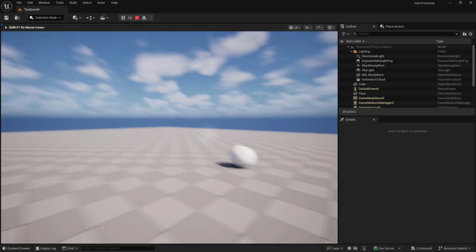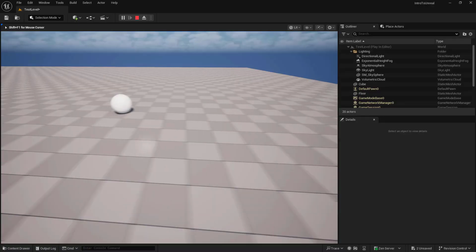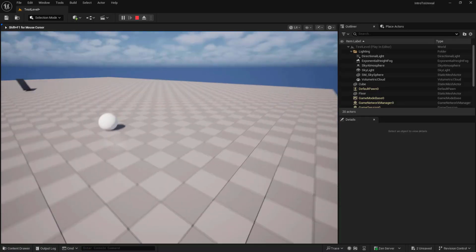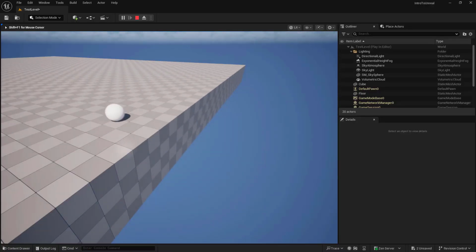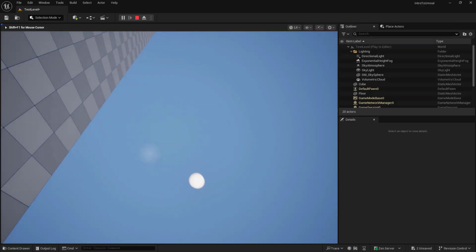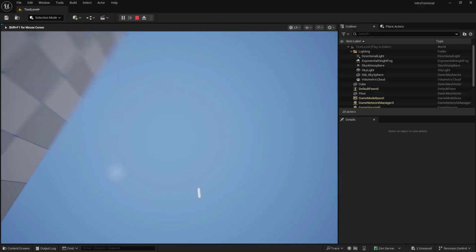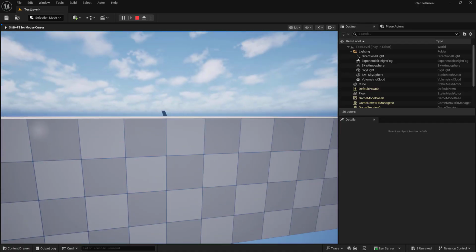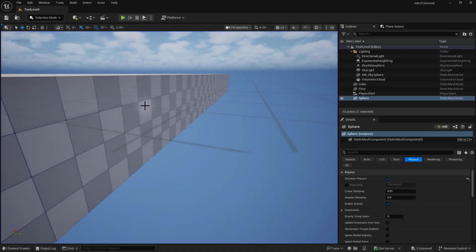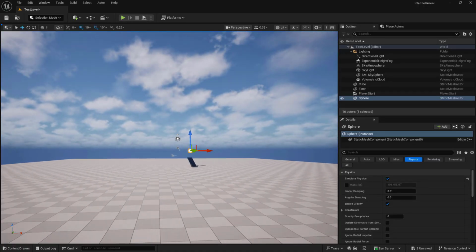And if I fly around in the game view, which works the exact same way as if we're just in our level viewport, we can see this ball is just going to roll and then fall off the edge here. Now, you can then press escape to exit out of the gameplay, and that is going to return us back to the editor here.